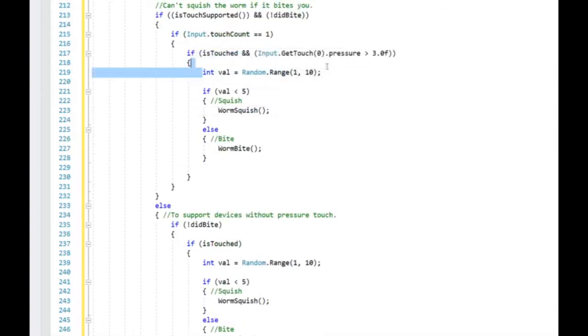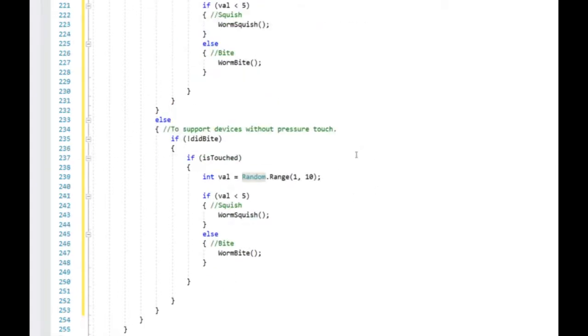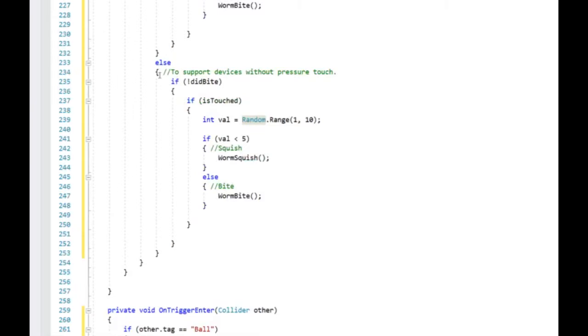Then this is just a randomizer, 50%, so either you're squishing it or it's going to bite you. From experience, I'm telling you right now, I don't know what this random range does, but it feels like it bites me more than it squishes. If I don't support the squish mechanic and it didn't bite me, then I'm just going to allow a touch to do the squish and the bite down here.